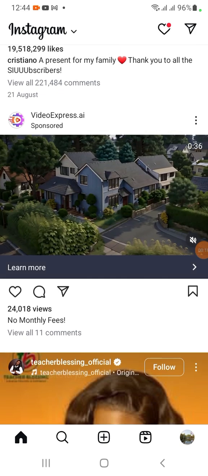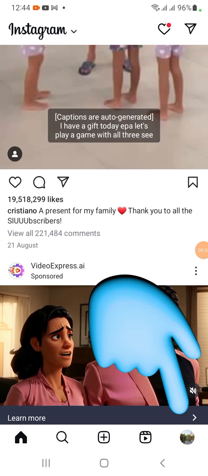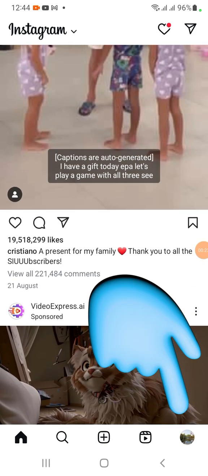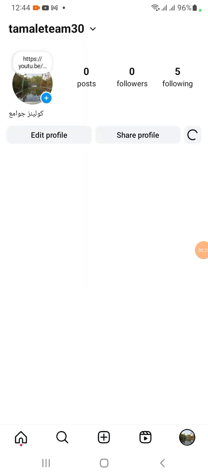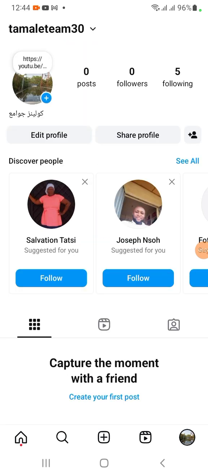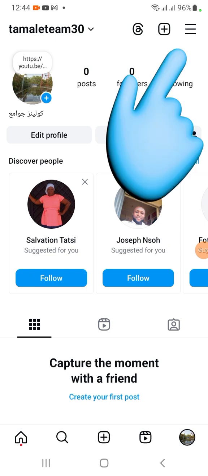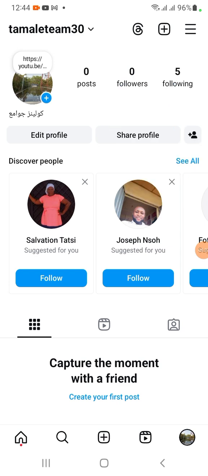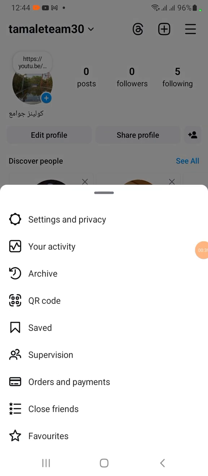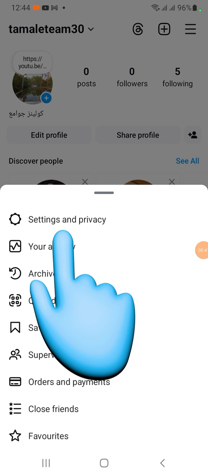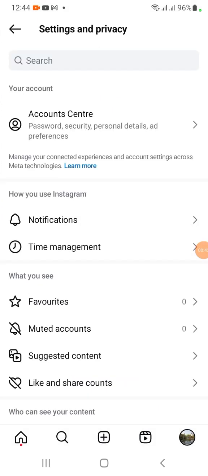Let's start. You see there's a profile icon at the bottom left-hand side. You click on it. When you click, you see three lines on your right-hand side corner. You click the three lines, you go to settings and privacy. You click on settings and privacy.